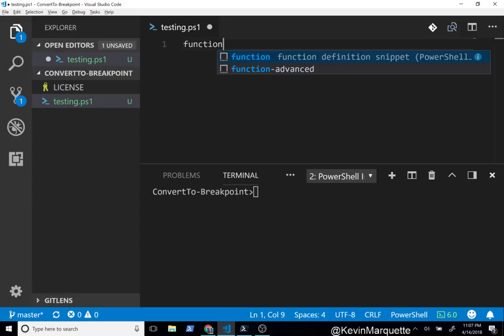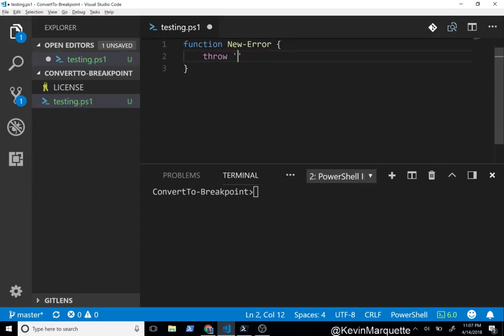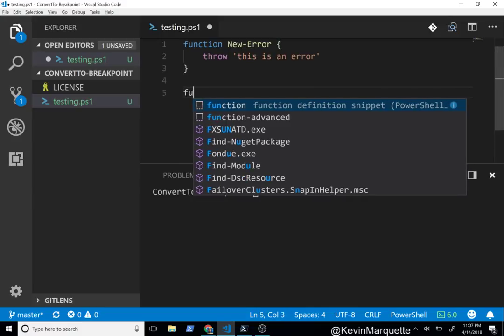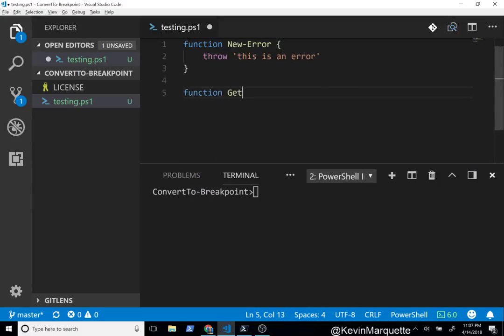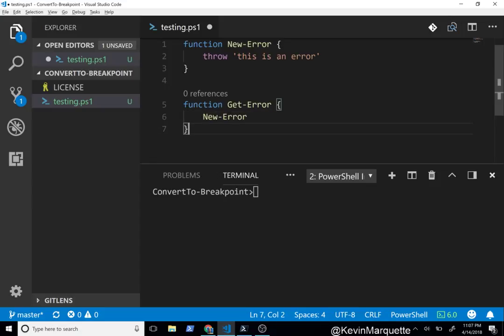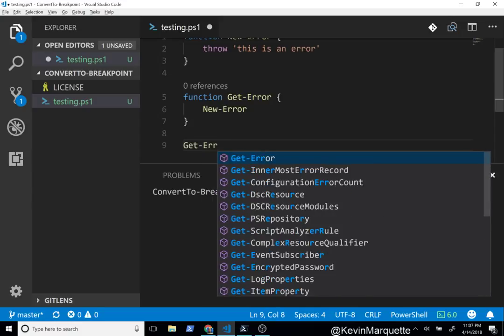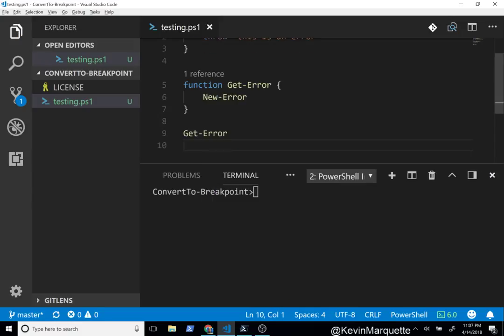So function New-Error, throw "This is an error". Function Get-Error, New-Error. Get-Error. Alright. So if I run this now, I should get function.